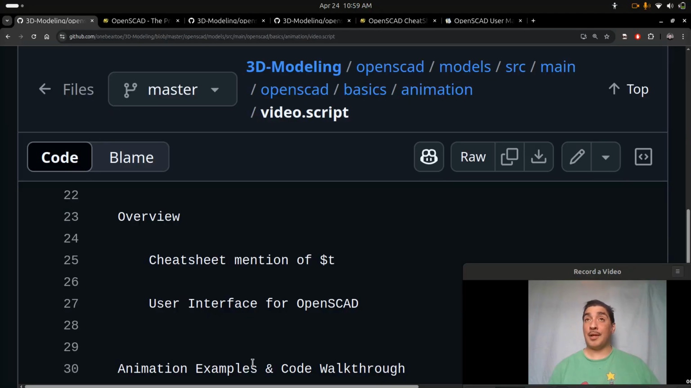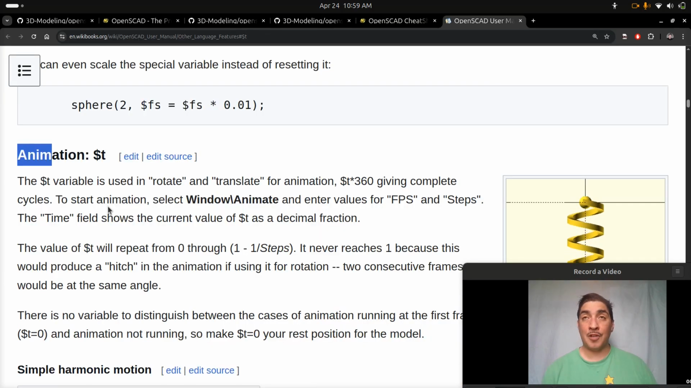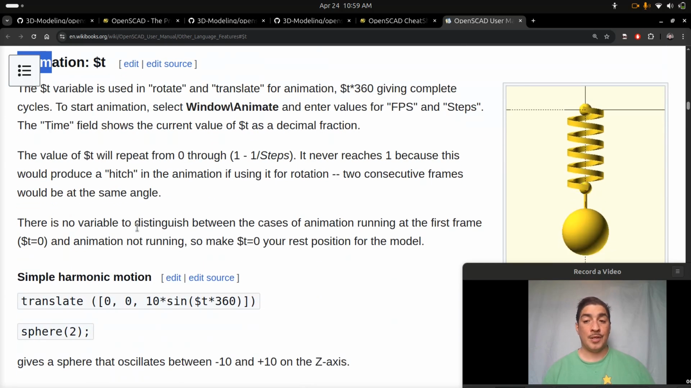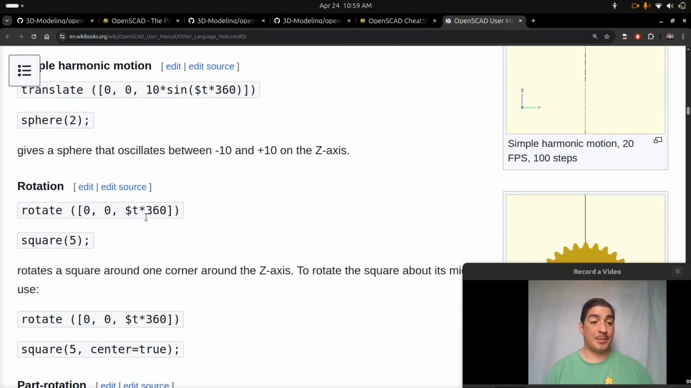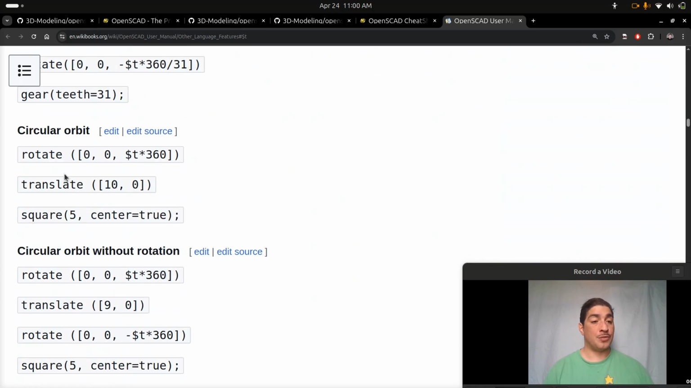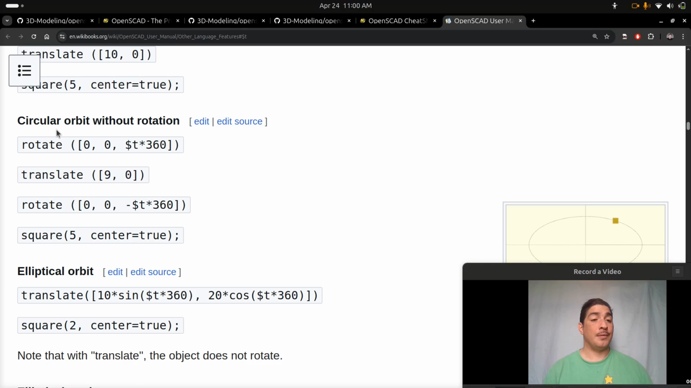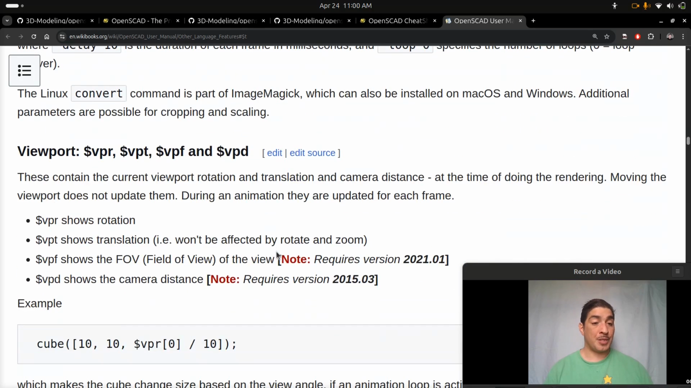Next, as an overview, I'd like to mention the $T variable on the OpenSCAD cheat sheet, which mentions that it is an animation step. The $T variable is documented in the OpenSCAD cheat sheet under animation, and it provides some examples like this one here on the right hand side that is more advanced than what I'm going to show, but my demonstration is about the rotation, partial rotation, circular orbit, and circular orbit without rotation, and then some parts rotation.